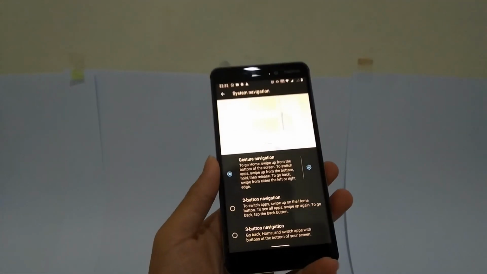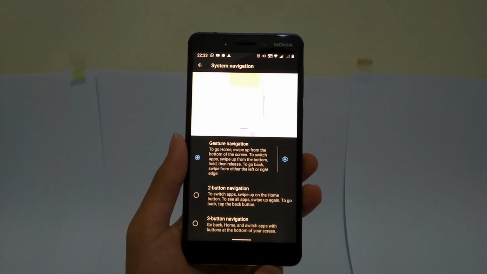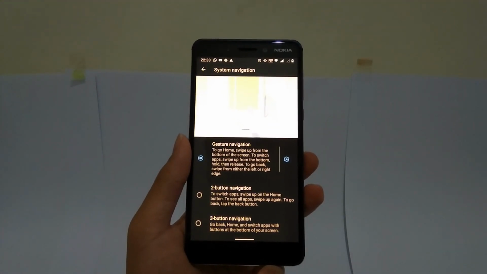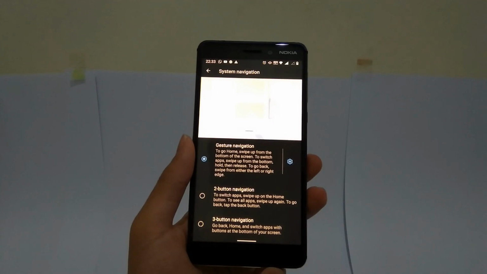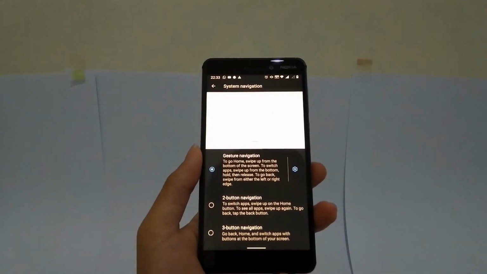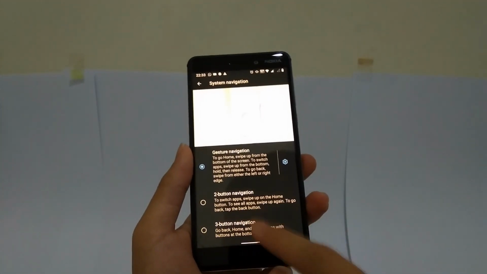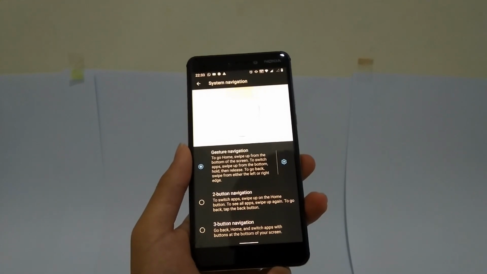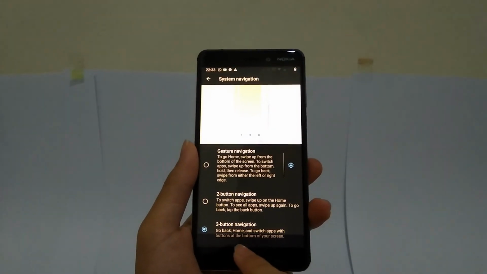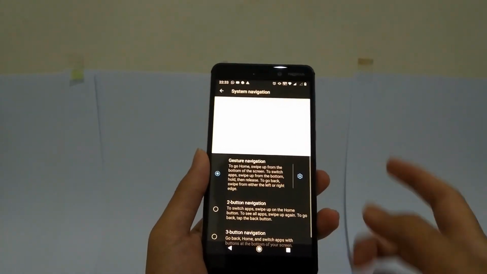So I don't know, some might feel like it's just a cheap imitation of what Apple's doing, but I feel like it's a very welcome change, and it makes the use of the phone much more friendly to newcomers, especially those who are switching from iOS. But if you're a veteran Android user and you do not want that, you can always switch back to 3-button navigation. As you can see, if I tap on it, it will take a moment. The navigation bar will be replaced with the buttons. Now I don't want that, so I'm going to switch back to gesture navigation.